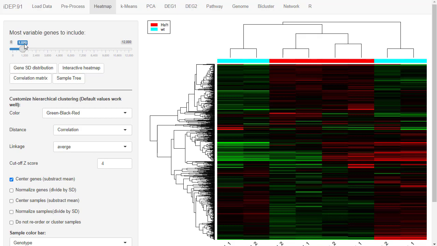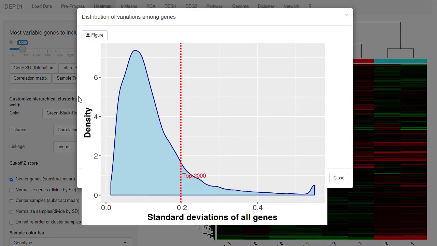So you want to switch that. One thing you can take a look at is the gene standard deviation. By default it's 1,000. So this is the vast majority of the genes, and this is some genes with extreme changes. Okay, but the default is 1,000.